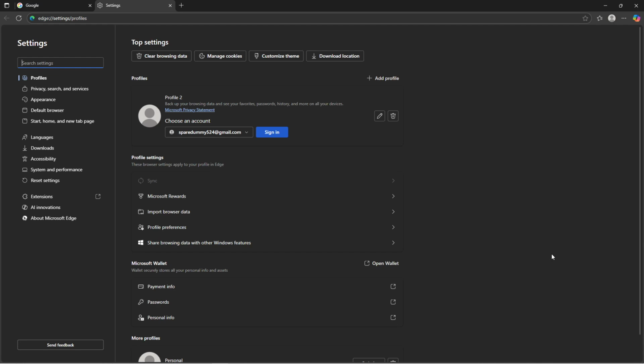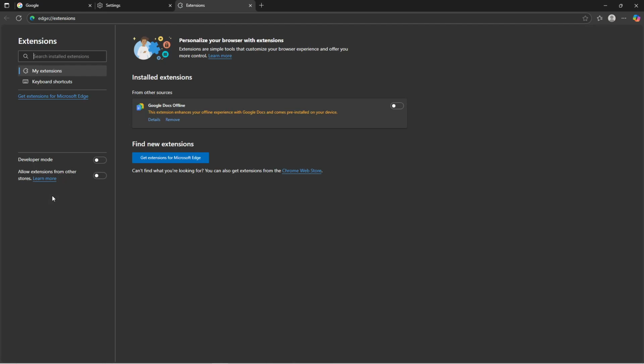You will see a menu panel with several different categories. Here, you want to click on Extensions. This will allow you to view and manage the extensions that are currently installed in your browser. On the page that appears, you'll be presented with a list of all the extensions you have installed.